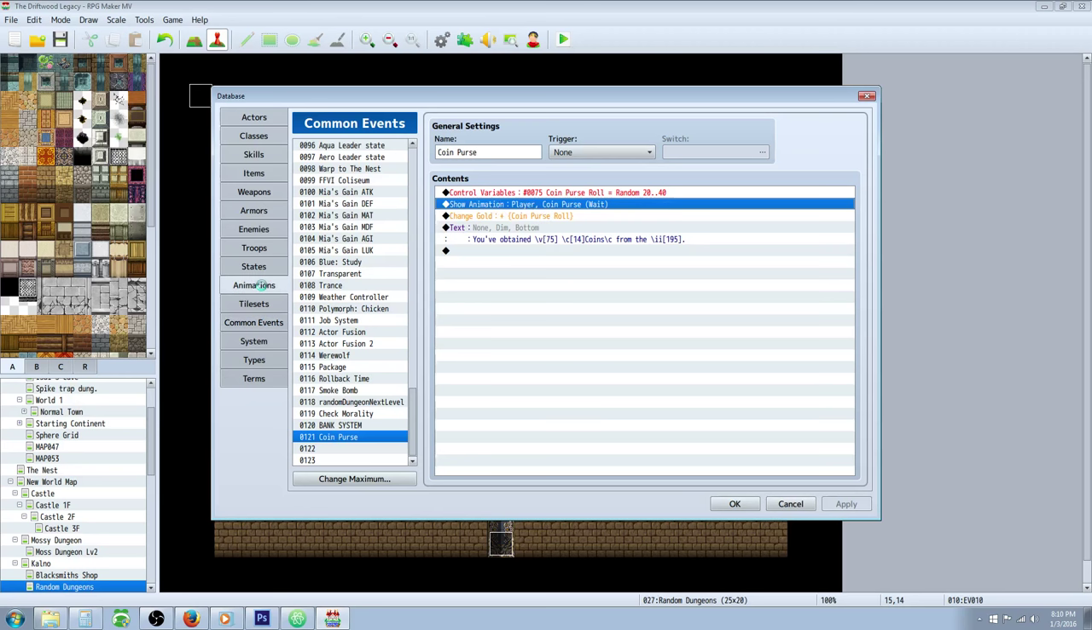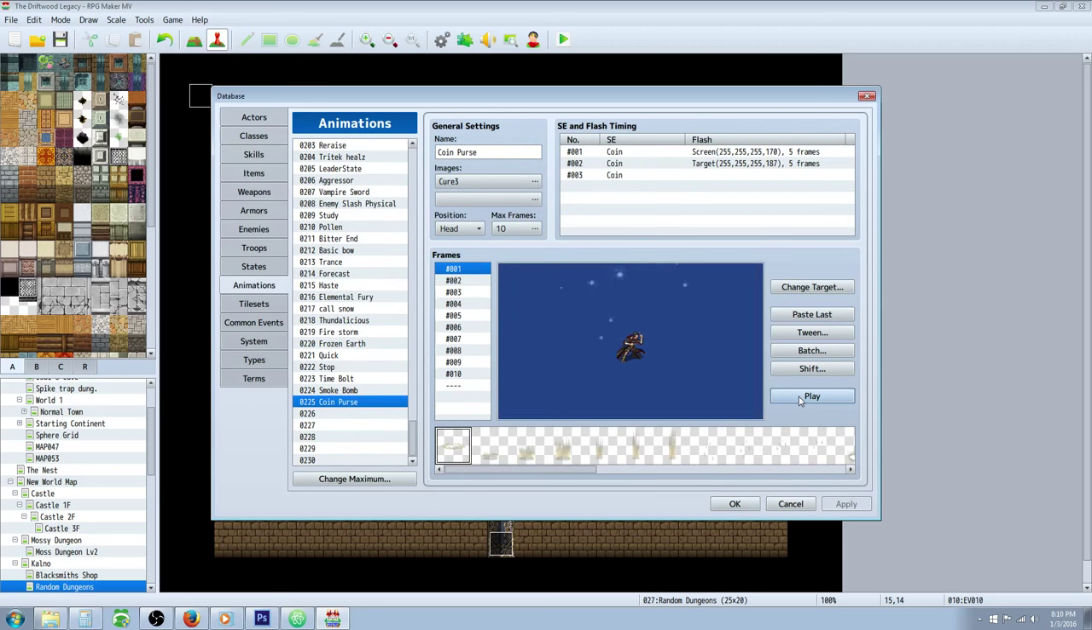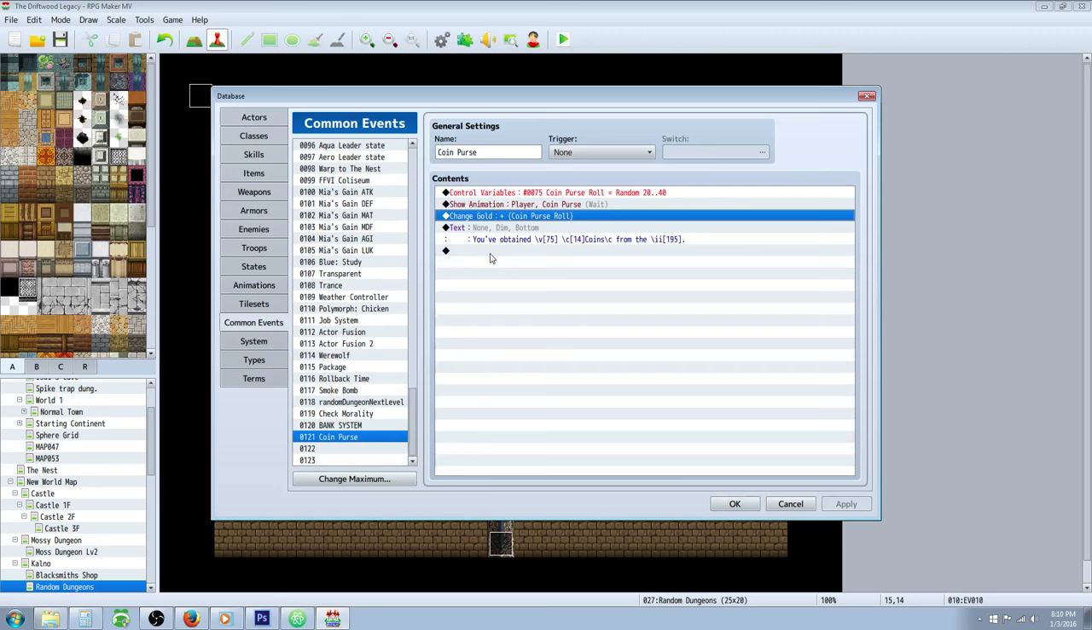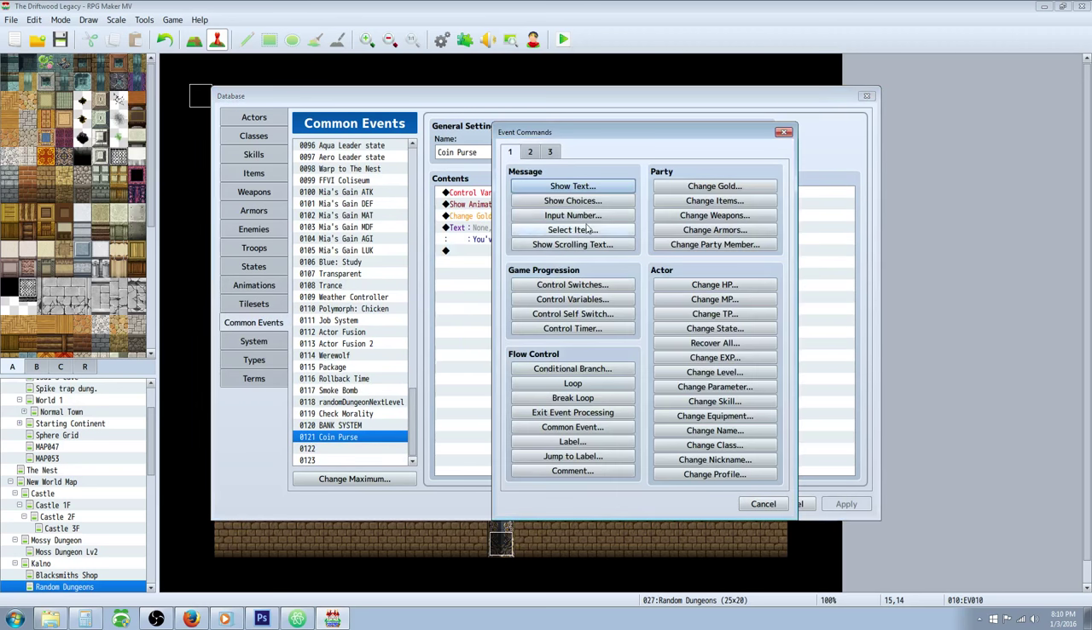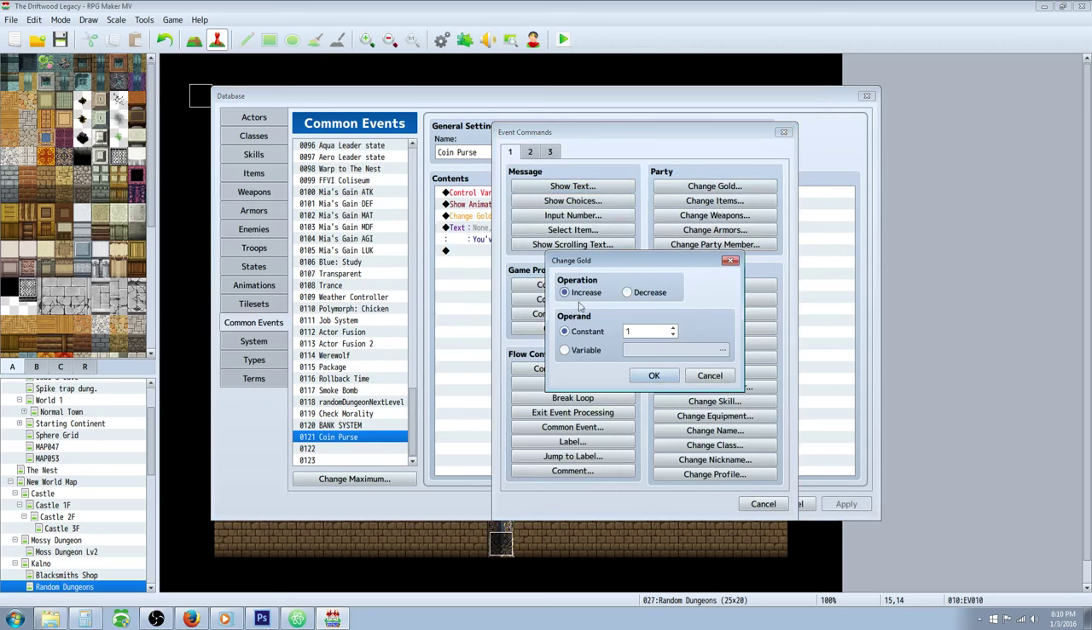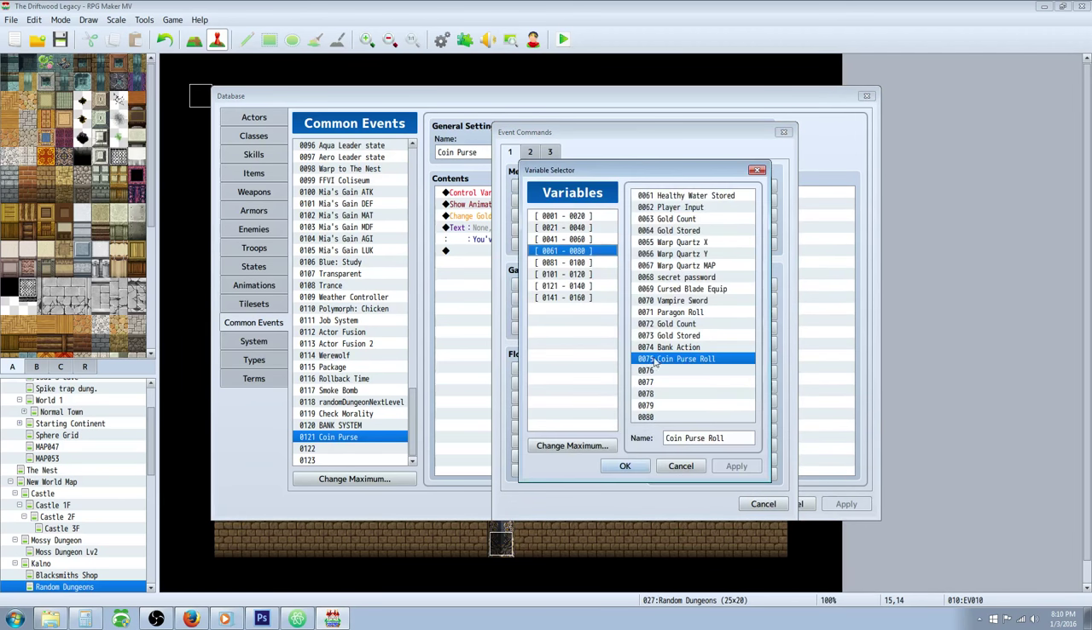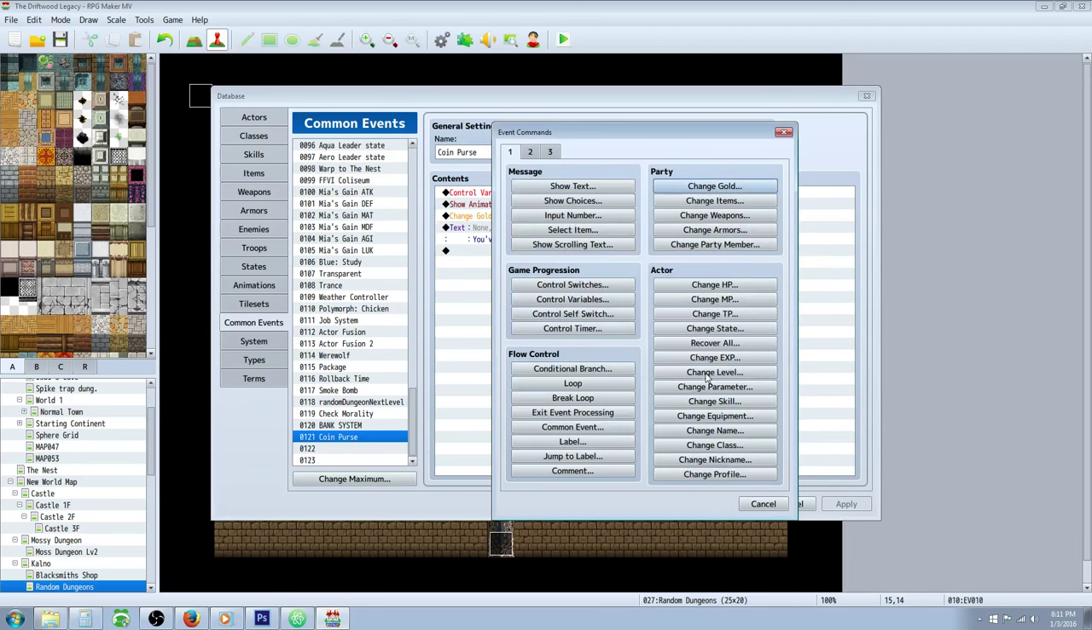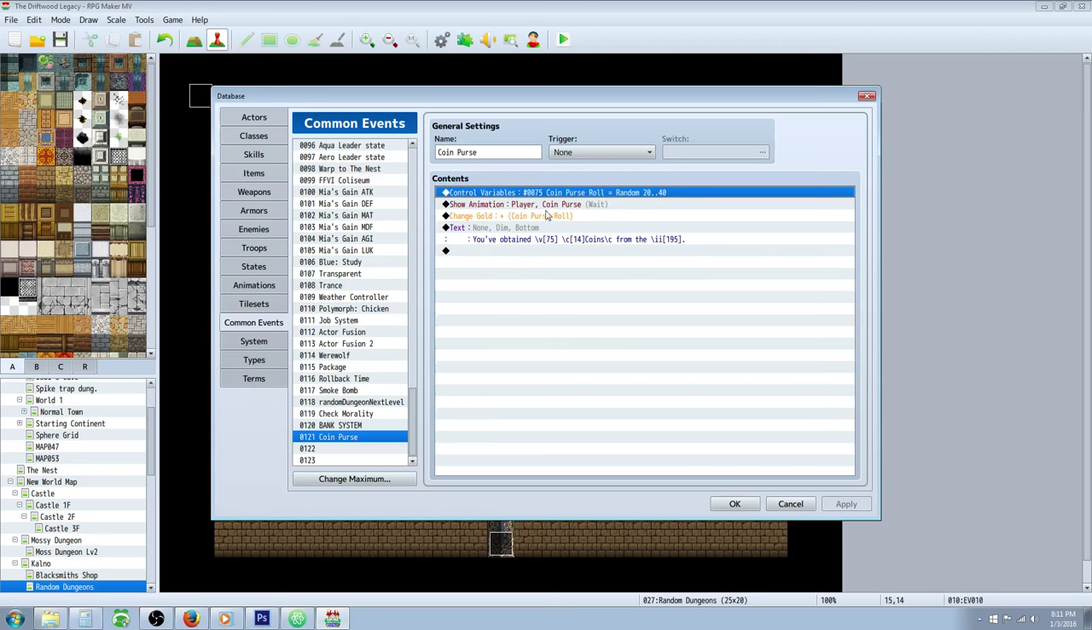Now you can do whatever animation you want. I created a custom one for it, but you can make it however you like. After that, you're going to change your gold by the variable. So you're going to insert a new change gold, increase by a variable. So you're going to select that new coin purse roll that we're randomly selecting between 20 and 40.